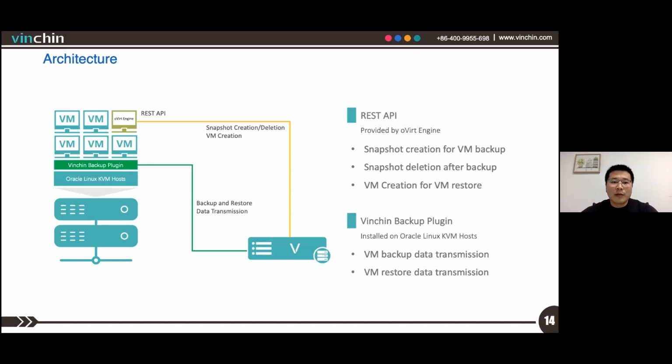Before we begin with solution scenarios, let's first check the working principles of how Vinchin Backup and Recovery backs up Oracle Linux Virtualization Manager. Vinchin Backup and Recovery uses the REST API to connect to the self-hosted oVirt engine of the Oracle Linux KVM host. And by using the API, snapshot creation and deletion for VM backup and virtual machine creation for restore are all done through the REST API.